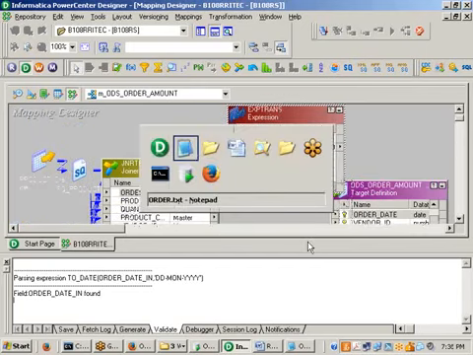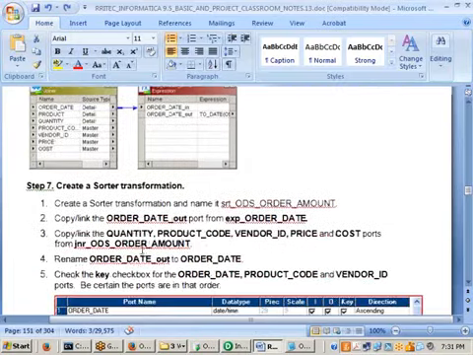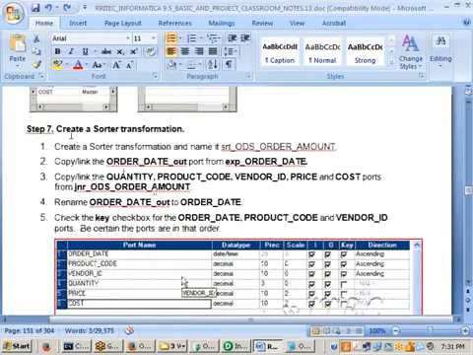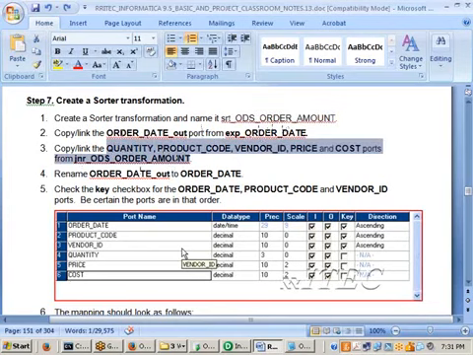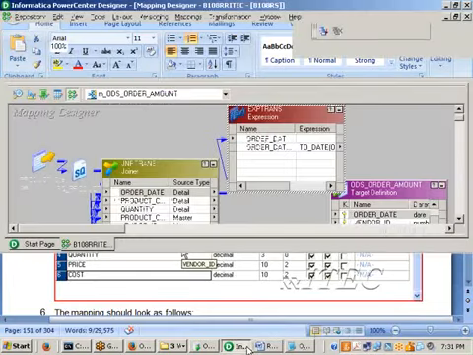Next, what? Create one sorter transformation and name it SRT_ODS_order_amount. Then copy the links, order date out, from the expression transformation to the sorter. Copy these links into the sorter. Try to finish the first, second and third points.